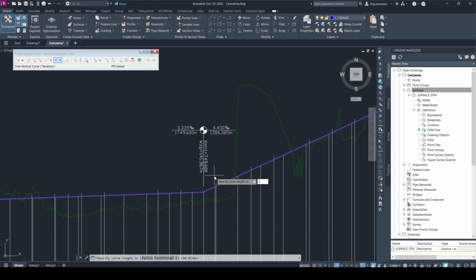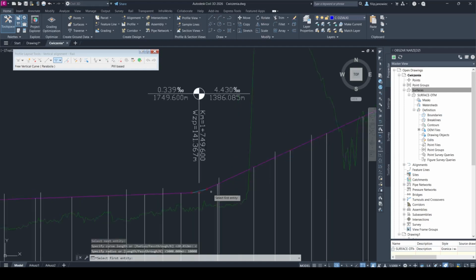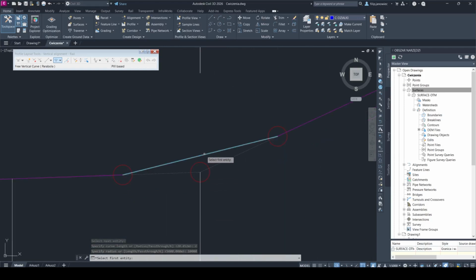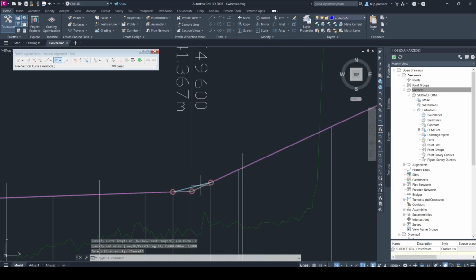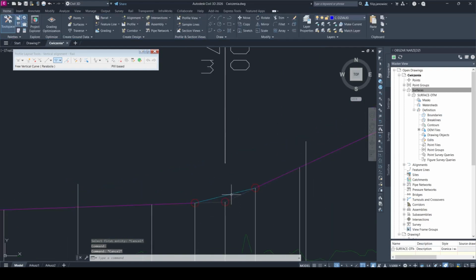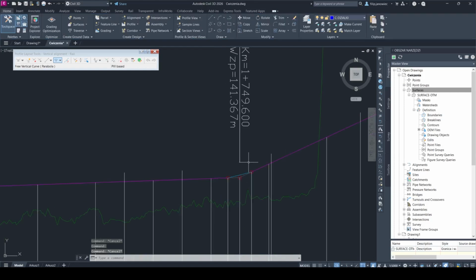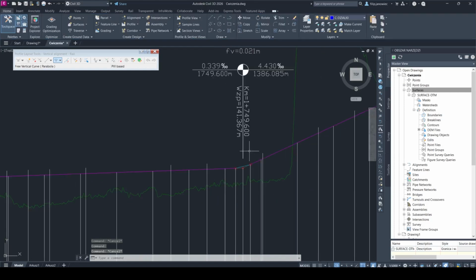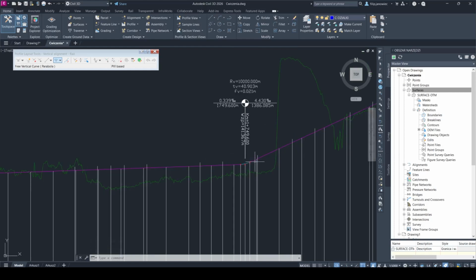I want to input the radius value, and after clicking R, we just input our value. Let's say it will be 10,000 meters, so I type this value and press enter. After pressing enter, I see here my vertical profile with my vertical curve inside it in this section.